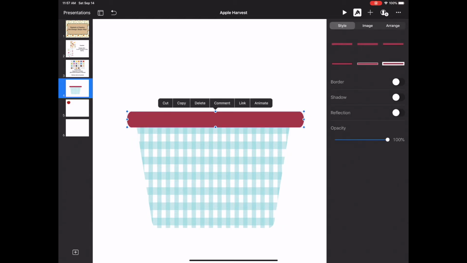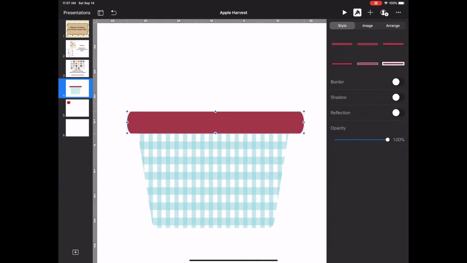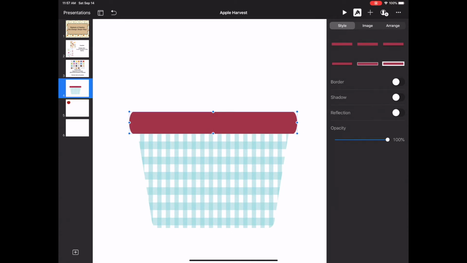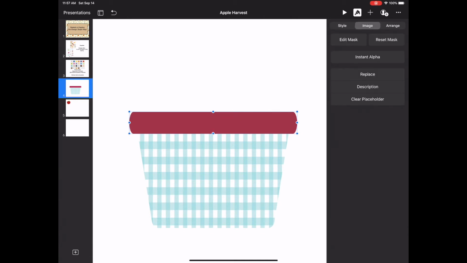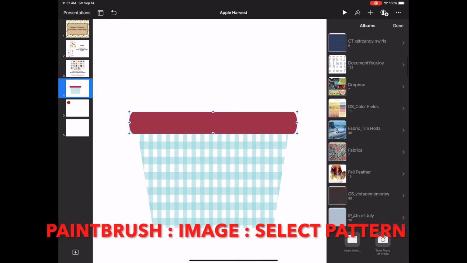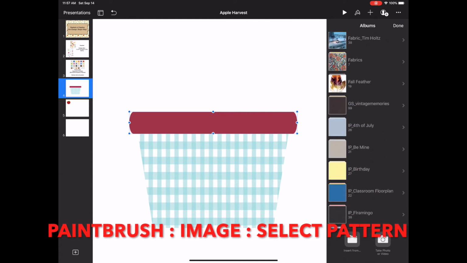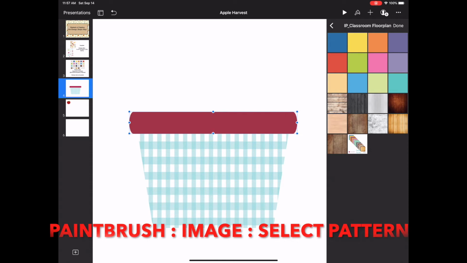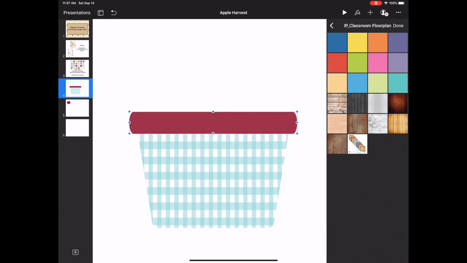First thing I'm going to do is select the red bar, and I'm going to make it just a little bit longer. Remember, proportions are unconstrained, and a little less narrow. And I am going to go to Paintbrush, Image, and I'm going to replace that image, scroll down to the shapes that I told you about, my classroom floor plan, and for this particular shape, I'm going to select the dark wood.